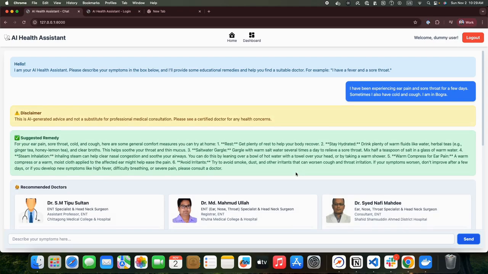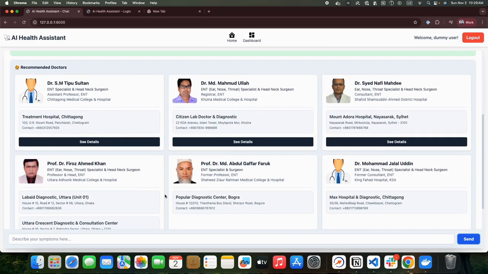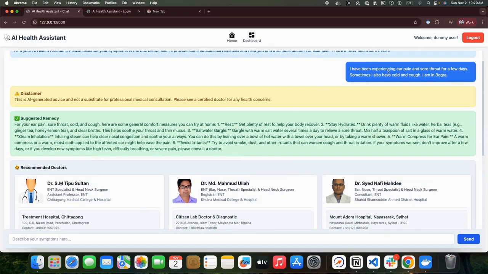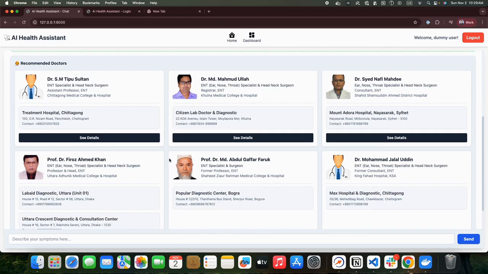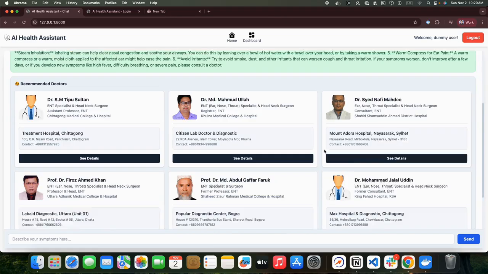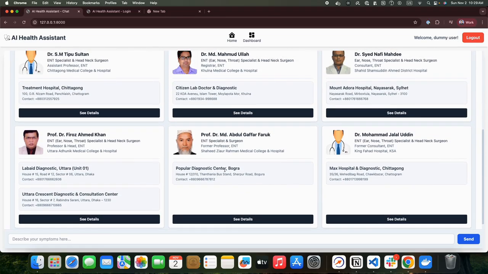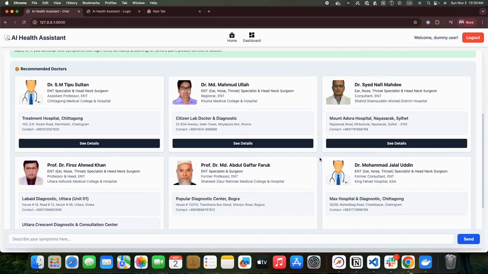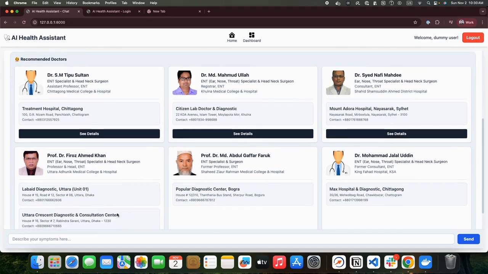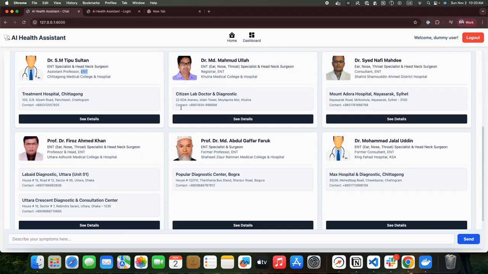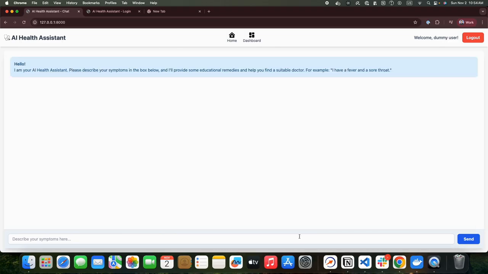So the system is thinking, and we have some output. You can see the system has recommended some ENT specialists as we are experiencing some ear pain and sore throat. So I think the system correctly predicted which doctor to recommend, an ENT doctor, and also in Bogura. You can see some of the results are in Bogura. I live in Bogura. You can see there is still some improvement needed because in many cases it is referring me to Chittagong, but they are also ENT doctors, and most of the doctors are ENT. Let's test with another example.